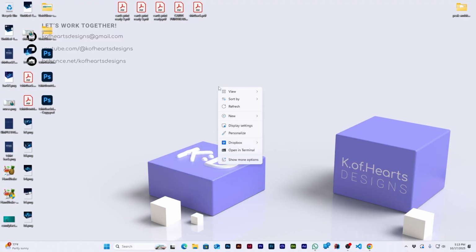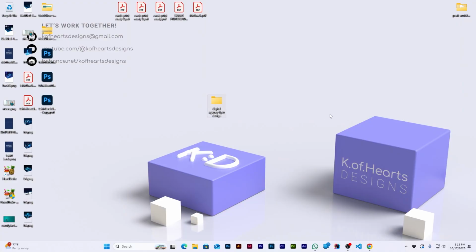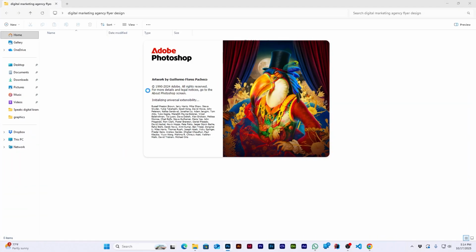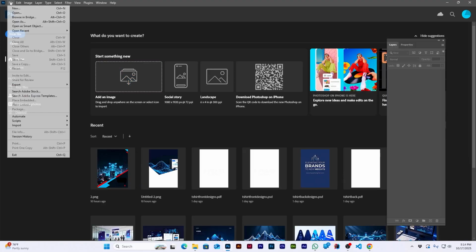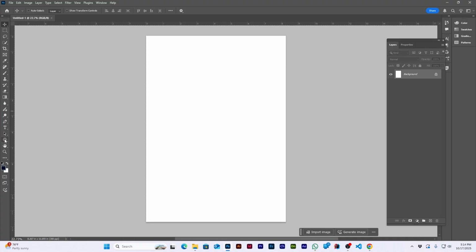A digital marketing agency needed a flyer to advertise their services to clients in person, so I got this job of creating the flyer. Let's first create a folder where we will put some assets. Next, I'll go to Photoshop to create a striking background for the flyer. I'll create a hexagonal shape and put a striking image I created using AI inside the shape.